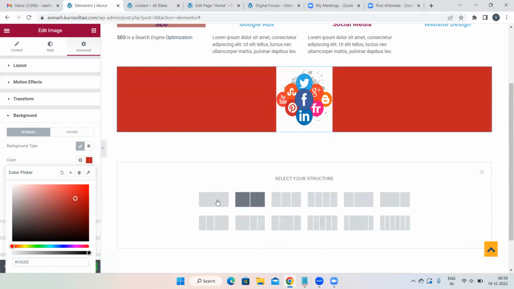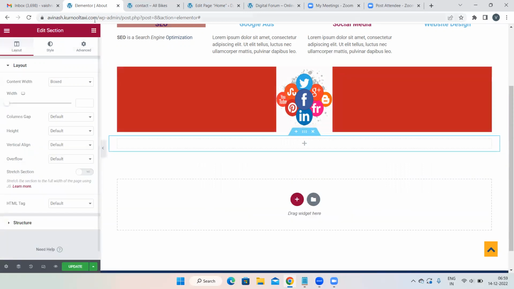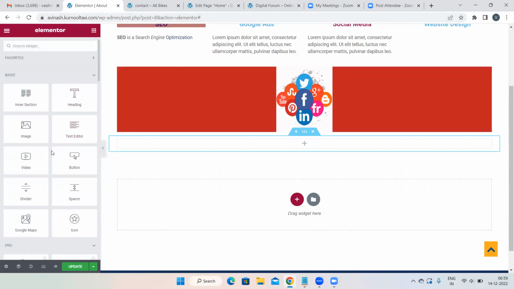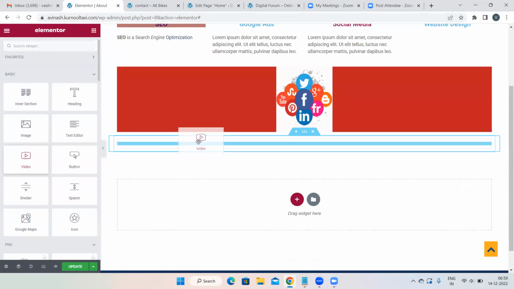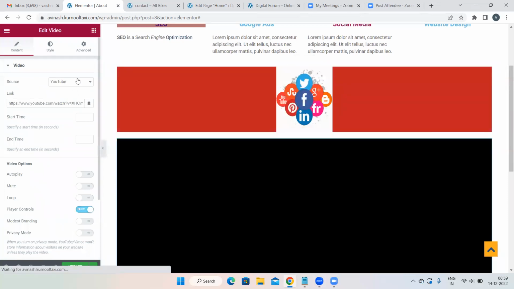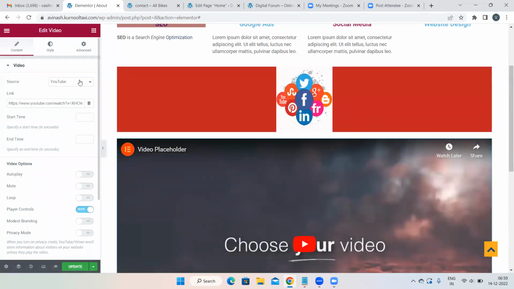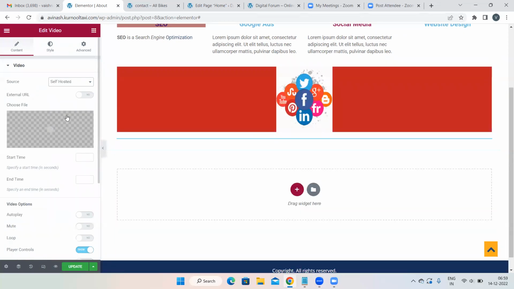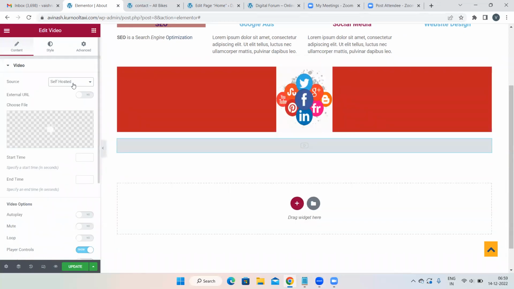Then again, the plus symbol, in case you want to add a little bit more content. Then again, choose the 9 dots over here. Now let's assume you want to add a video, any video which is there in your laptop or your YouTube video. Just drag and drop this video over here. Now you can see the source option. There are three things over here, including self-hosted and YouTube. Self-hosted in the sense, let's assume you have your own video in your laptop or desktop and you want to add that video. Then you have to choose the self-hosted option, click on choose video, and upload your video. But that will take lots of time.